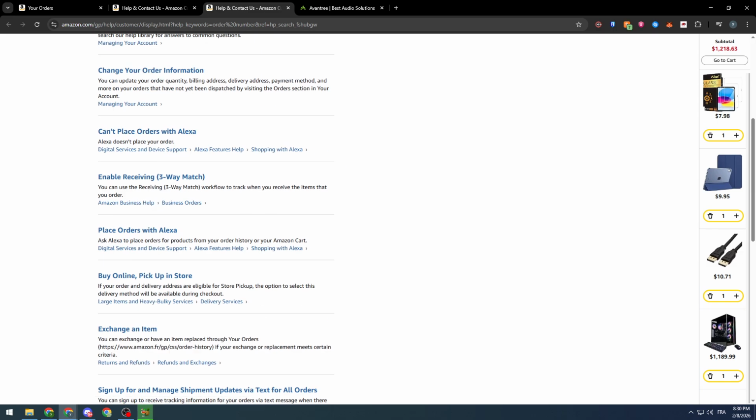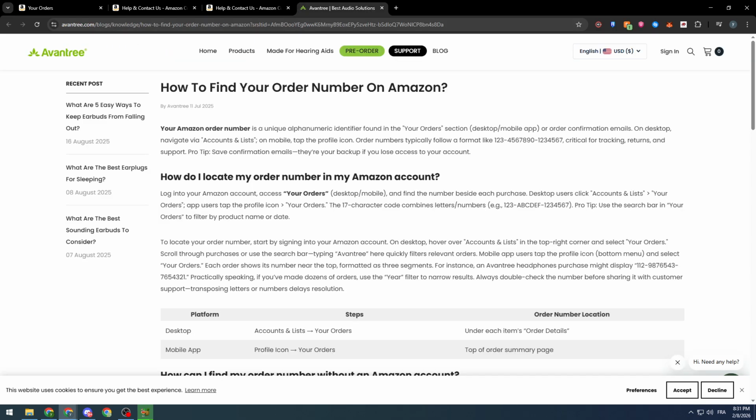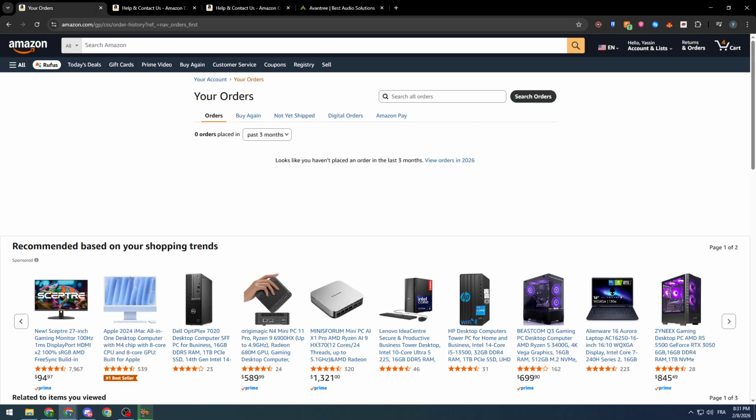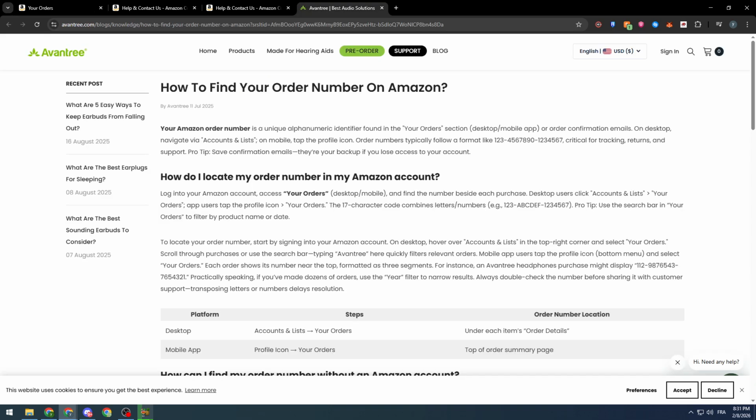articles that you can check for, but I've got a better article that explains exactly how you can do it. So how do I look at my order number in Amazon account? You should go to your orders, both on desktop and mobile, and find the number beside each purchase. It's very simple and easy. You simply have to get into your account, go to orders, and beside each purchase and each order that you have made, you will find basically a number next to it.